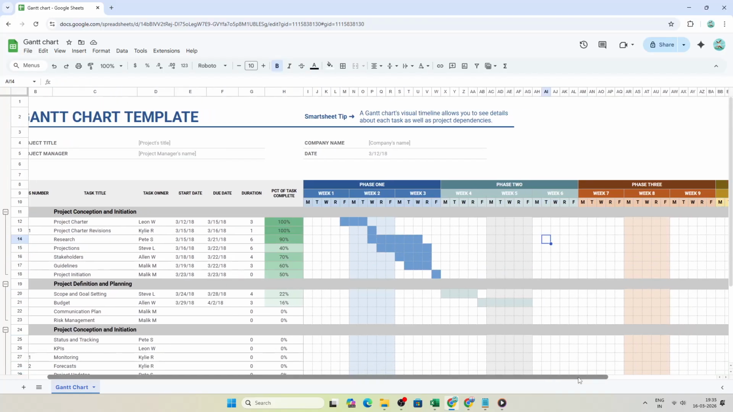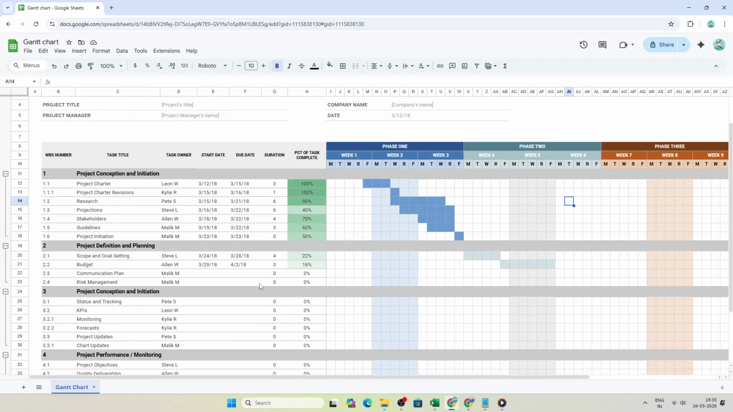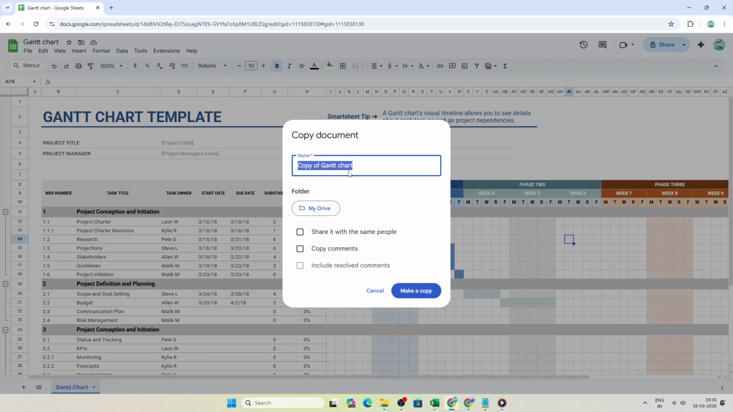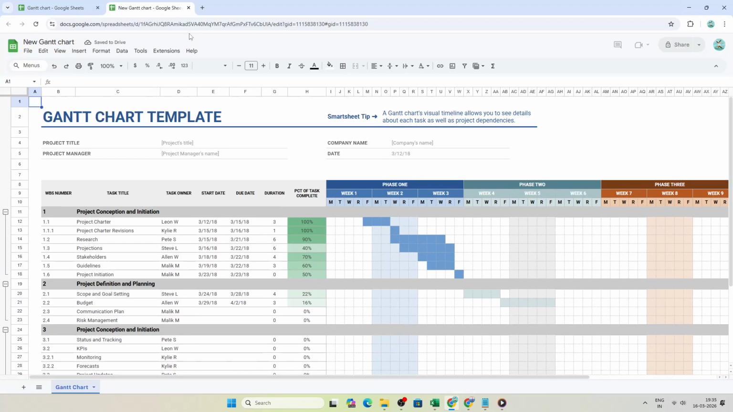Before you start editing, create your own working copy. Go to File in the top menu and choose Make a Copy. Give your project a clear name and confirm it saves to your Google Drive. Making a copy ensures you keep the original template intact and prevents accidental changes to the master version, which is helpful if you want to reuse the template later for another project.